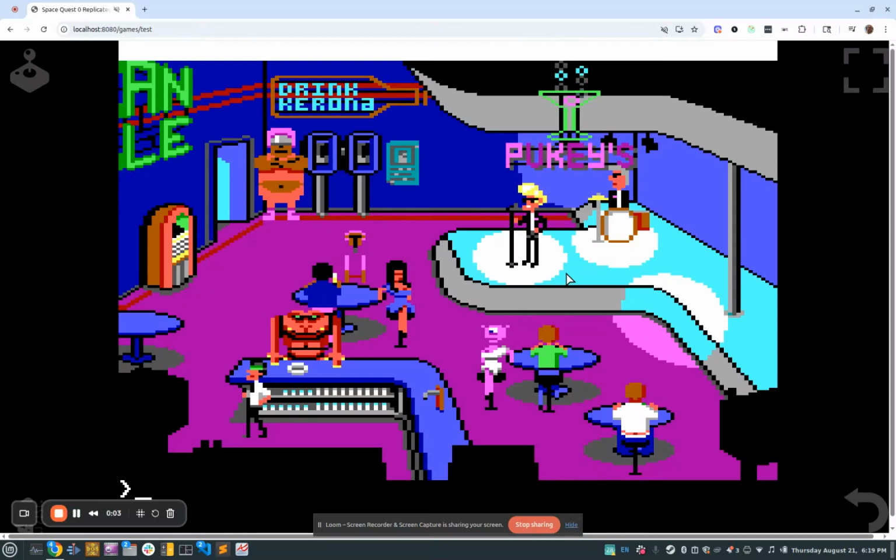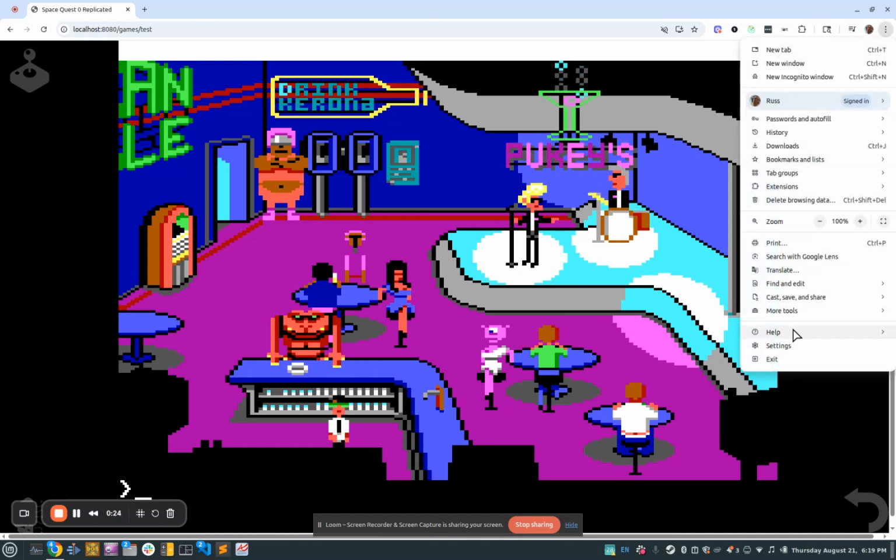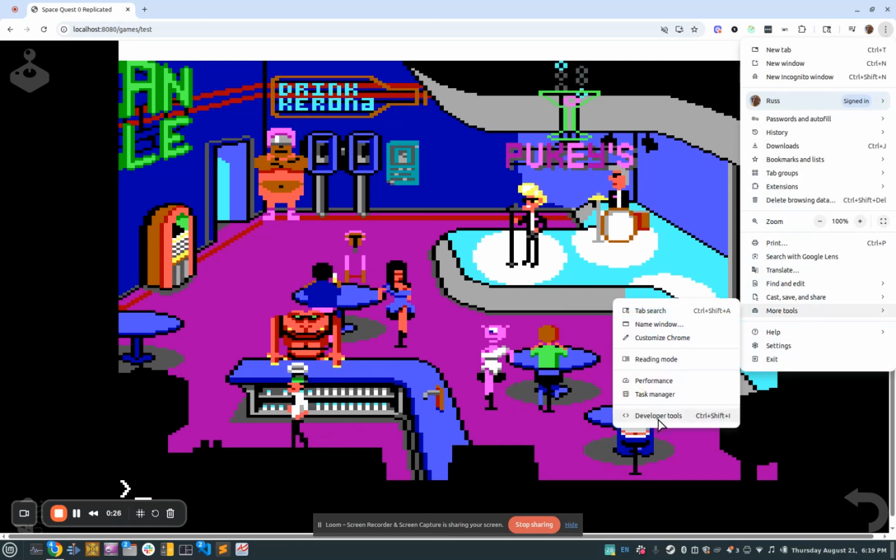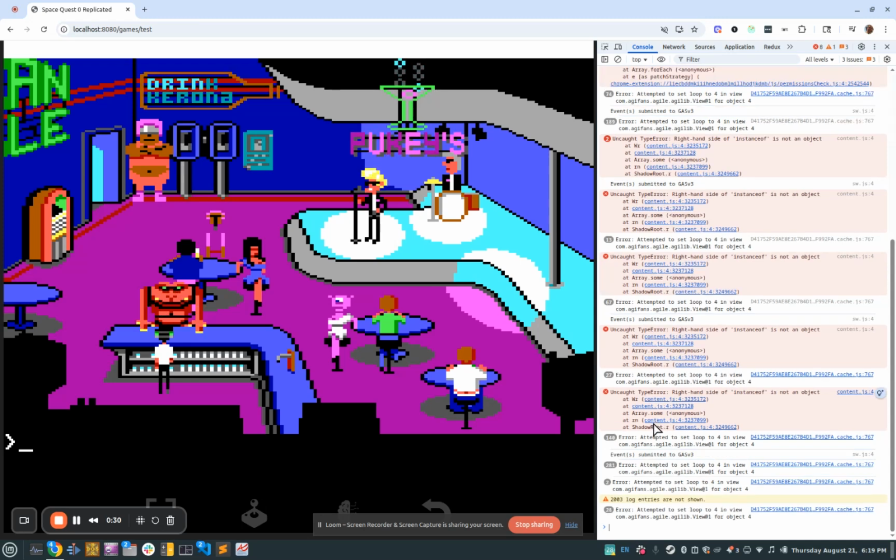Hey gang, it's Russ, and I did get a chance to look deeper into the issue in this room for Space Quest Zero, and you can definitely tell that this would be a bug that would be engine dependent. And so let me just show you what it is. I'm going to click on more tools, and then we're going to go to developer tools. Okay. And what we can see here, let's just clear this.